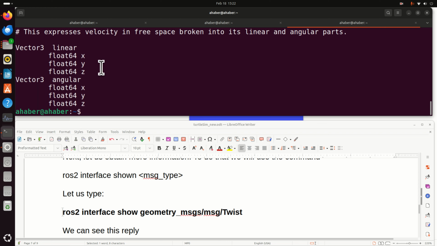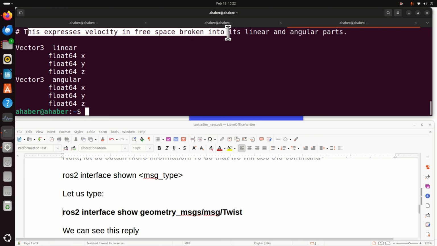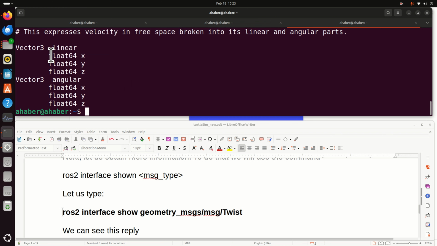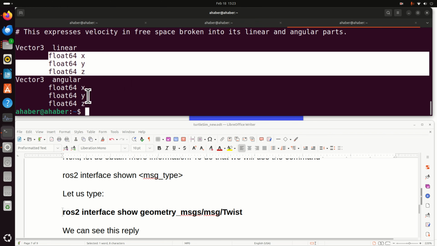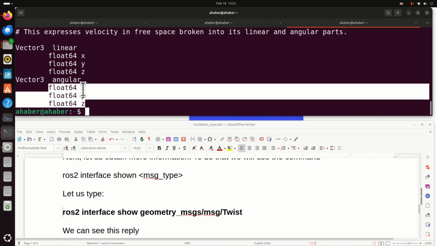Bang! We see the following. This expresses velocity in free space broken into its linear and angular parts. Now, if you studied mechanics, you have probably learned that we have linear velocity expressed as a vector in a three-dimensional space, as well as the angular velocity vector, again expressed as a vector. Okay, so every vector has three components, and you will see the components over here for the linear velocity and the components for the angular velocity.